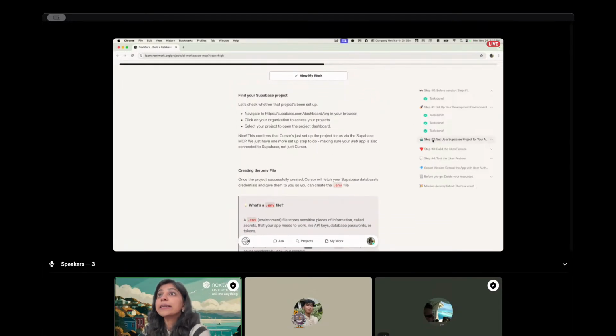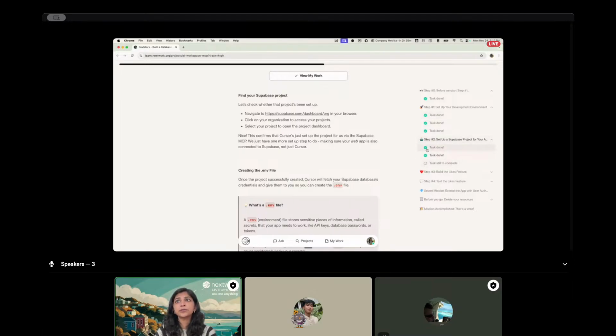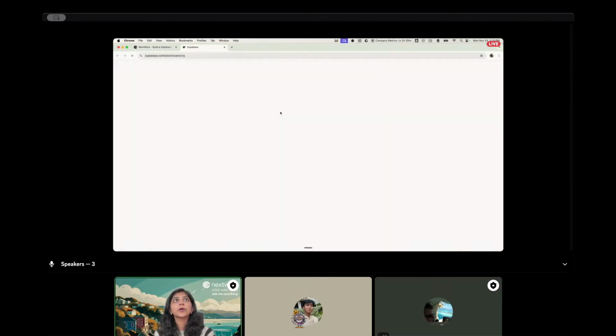Okay, so this is step 2. We've completed step 1. Oh, I think we've completed a little more than that, haven't we? Yeah. So we're almost towards the end of the last bit of step 2, and we've got 2 more steps to go. And hopefully we'll finish this project in this session today. Find your Supabase project. So let's check whether Supabase has been set up. I'm going to open this. I'm all logged in, which is great.